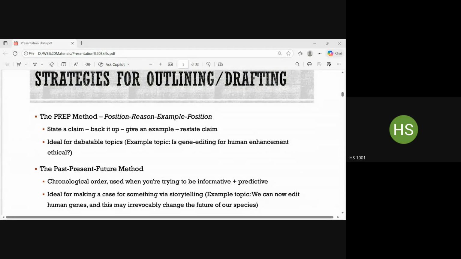You are going through a lot of information in chronological order, and then you are trying to make a prediction on the basis of all the information that you currently have. So this is a very information heavy topic, content heavy topic. If this is the kind of topic that you have, then you can use the past, present, future method.